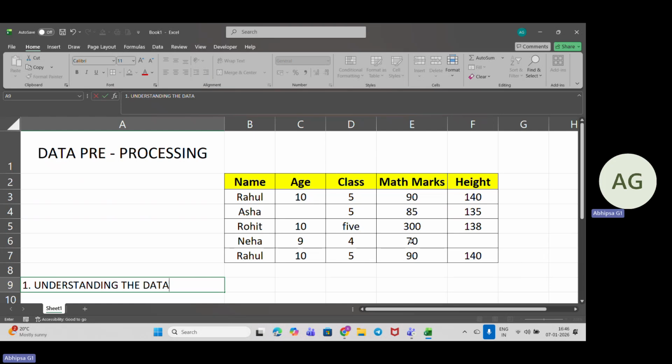Now I need to understand what each column means and what the data type of each column is. The very first column is the name, which signifies the student name. Next we have age, which gives the age of the students. Then we have the class, which is the class the students are currently in. Next, math marks, the marks of math that the students have scored. And height would be in centimeters, the height of that specific student.